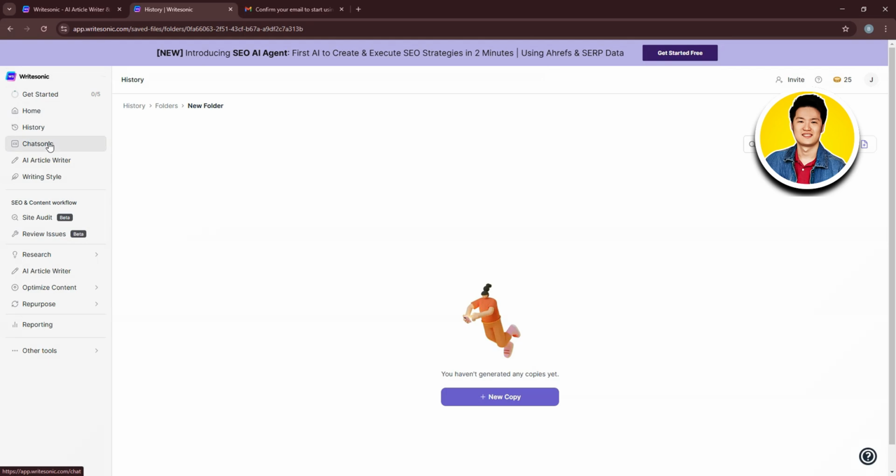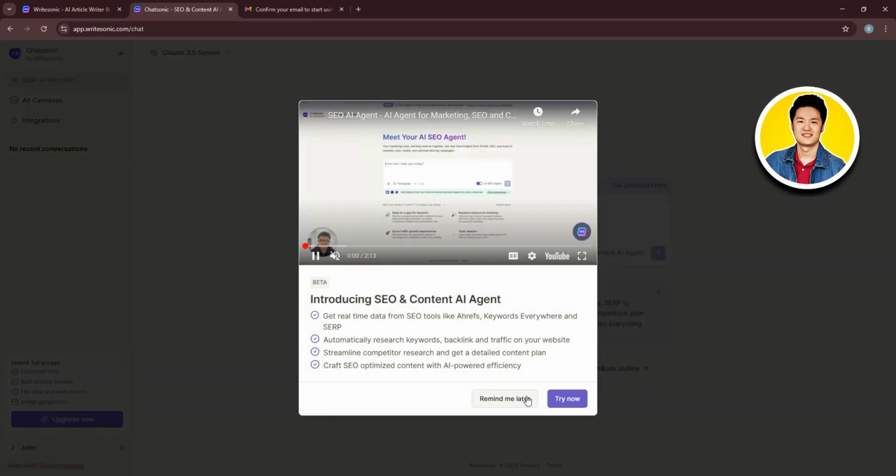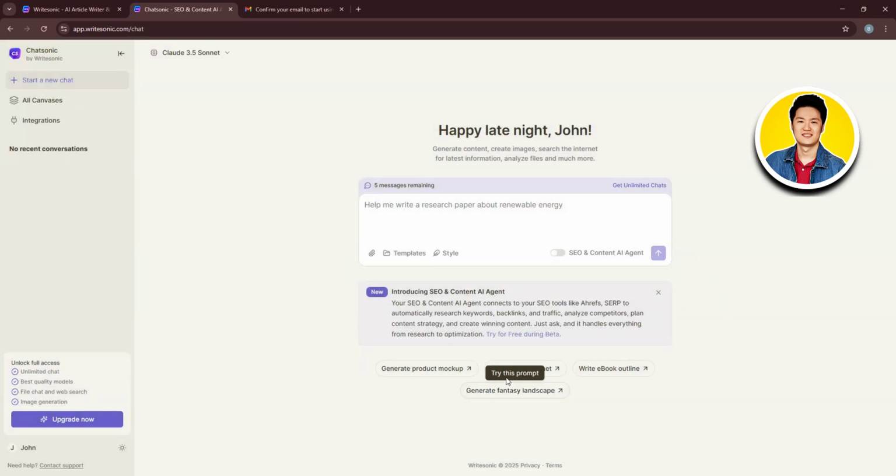Now, let's go over to ChatSonic on the left panel. And as you can see, they're using Claude 3.5 Sonnet. You can use Claude from Writesonic to generate content, create images, search the internet for the latest information, analyze files, and much more. So just go ahead and type in whatever prompt that you want.